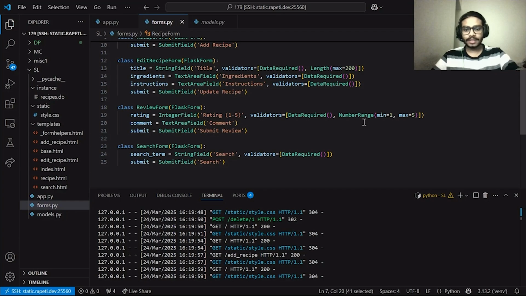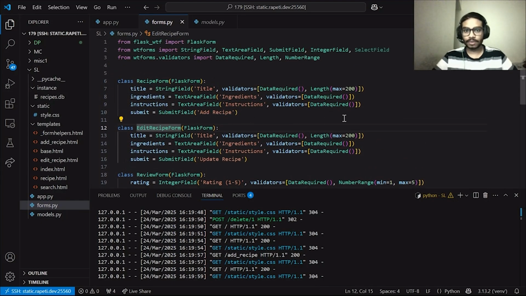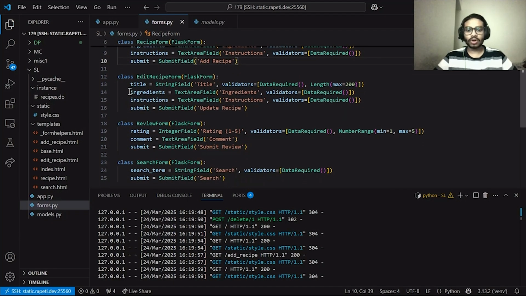For example, the DataRequired validator makes a field mandatory. Next, we have another class called EditRecipe.